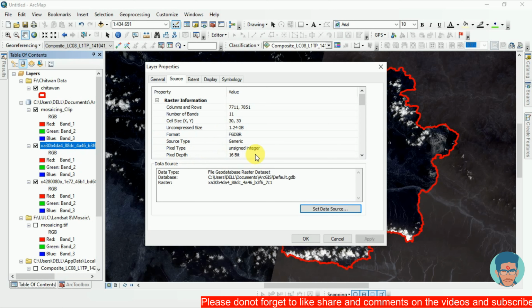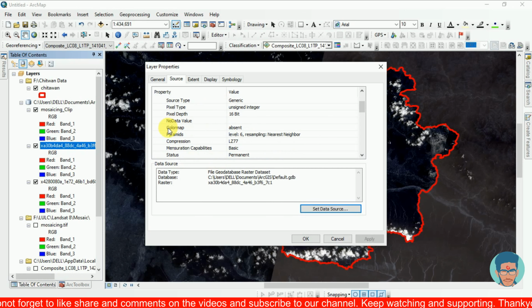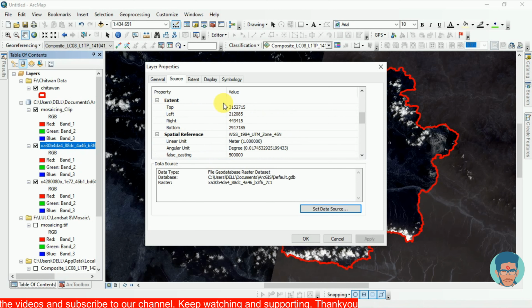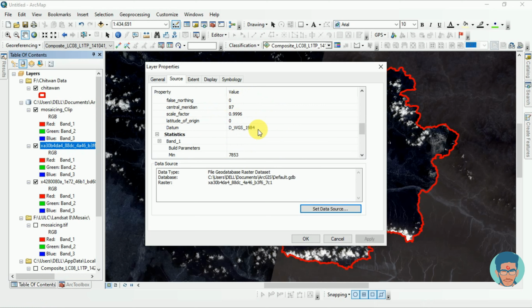Our pixel type is unsigned integer, and you can see the pixel depth is 16-bit, and pyramid level 6, resampling nearest neighbor, compression this, and you can see the extent top, left, right, and the linear unit that we have used, angular unit degree, false easting, and this is about the spatial reference we have used in preparing this.